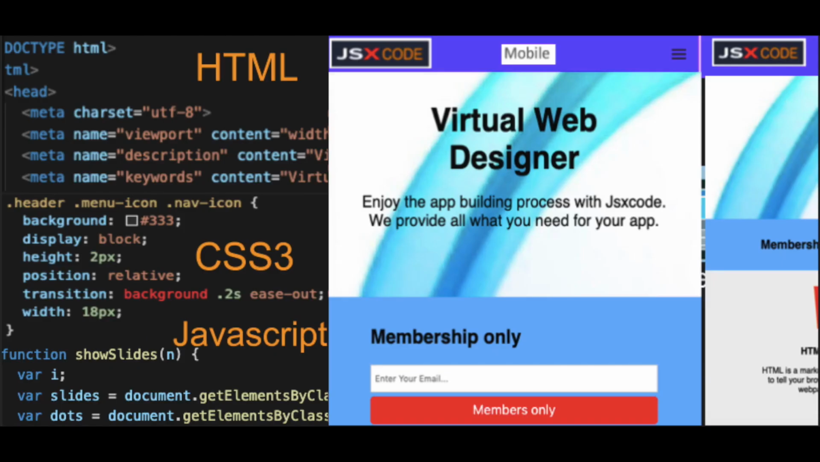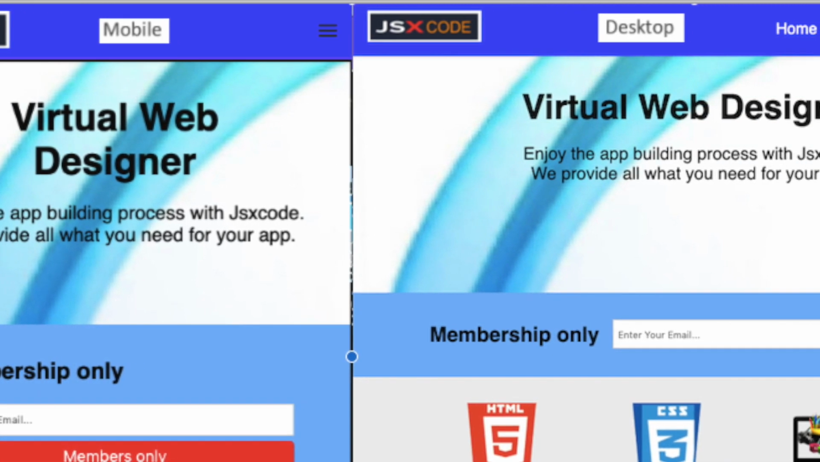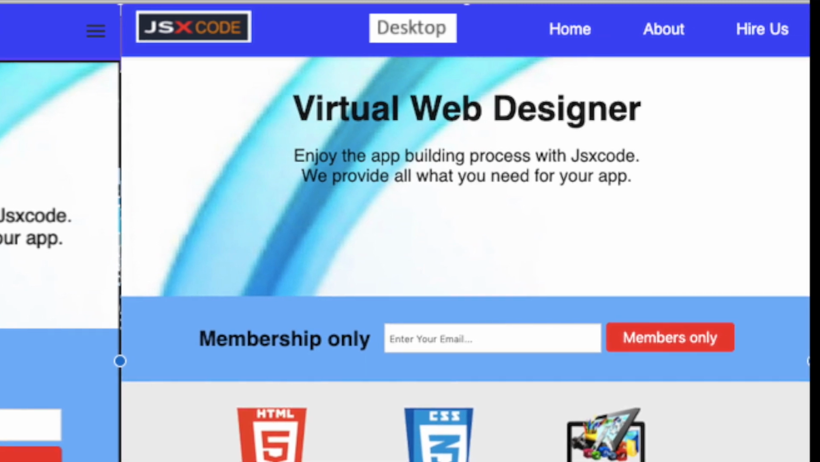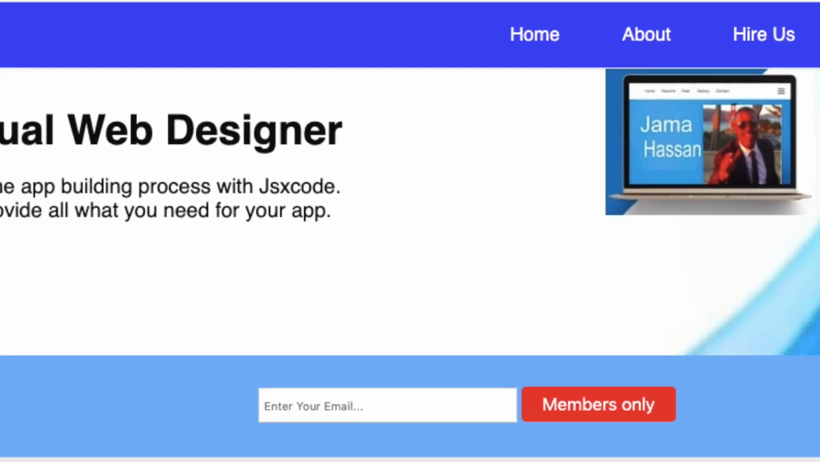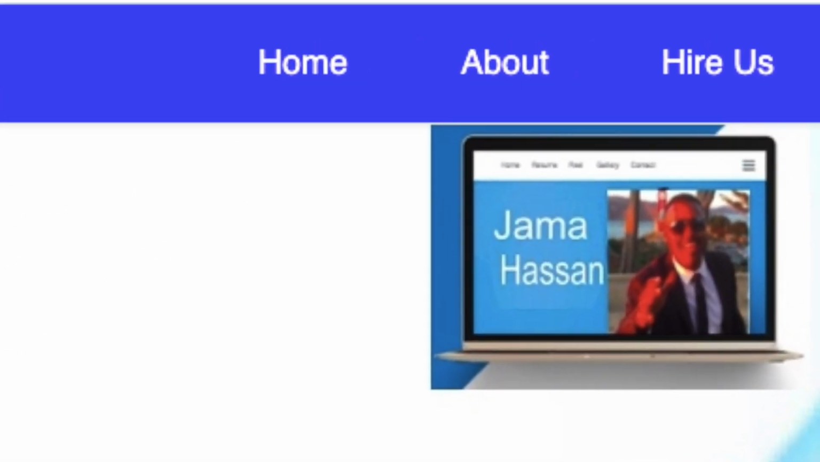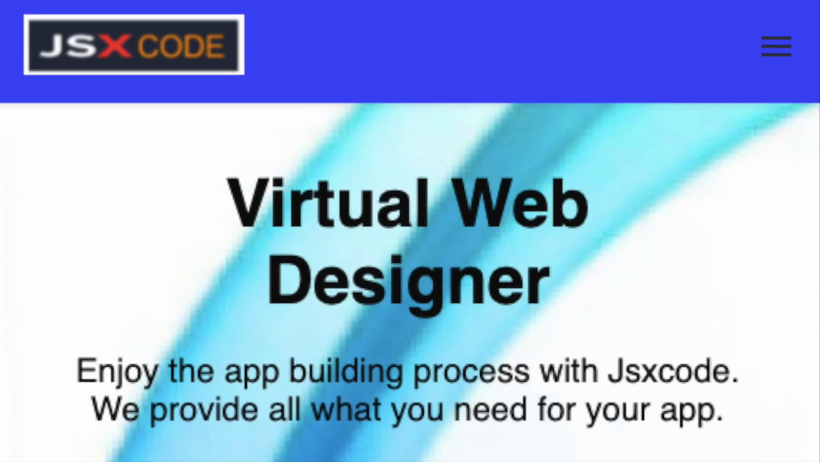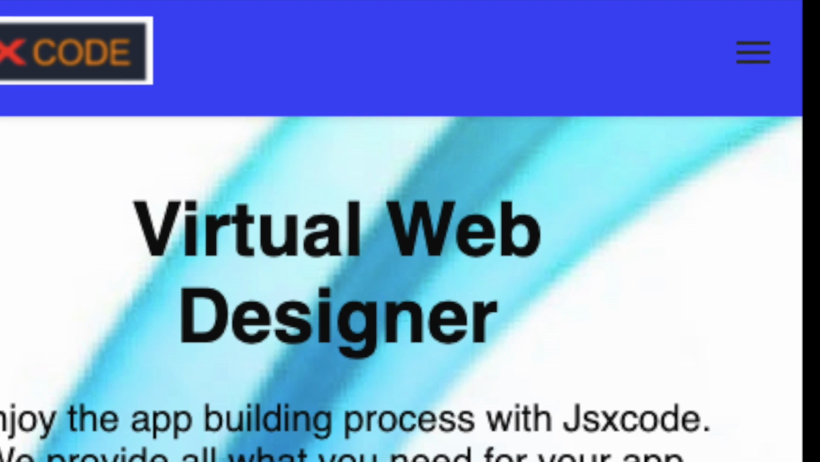So I'm just going to do a quick demo of what the menu looks like and then jump into the code and get started. Here is what the menu looks like in its complete state. So you can see here we have a responsive web design menu with 3 pages and a logo here on the top left. How does the hamburger menu actually work?